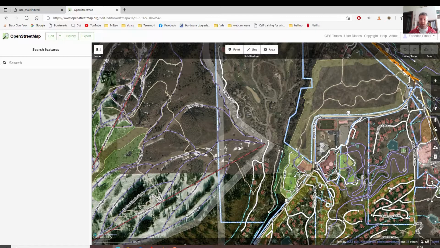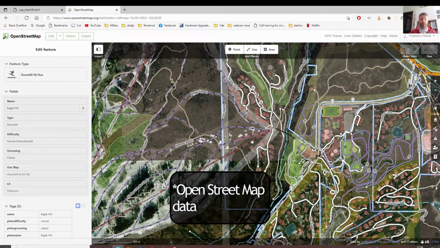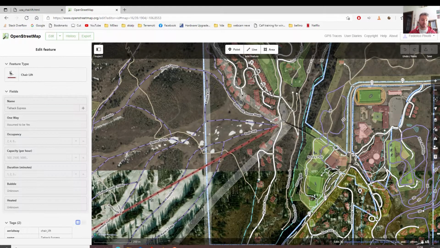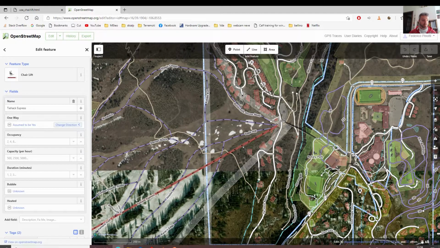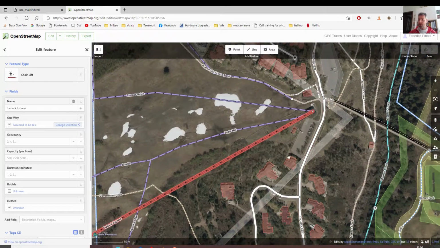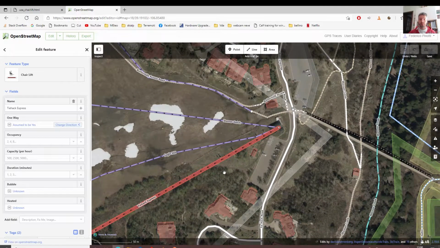Here we go. This is the OpenStreetMap data map. Zooming in. This is Kayak Express, what we are going to edit. You have the lift in red. You click on it. You can zoom in with your scroll wheel. You can click with your mouse.